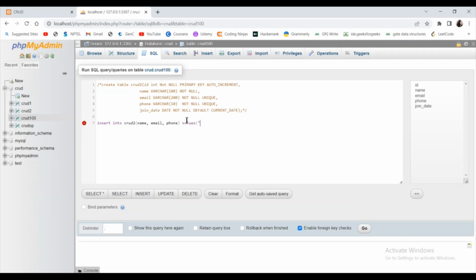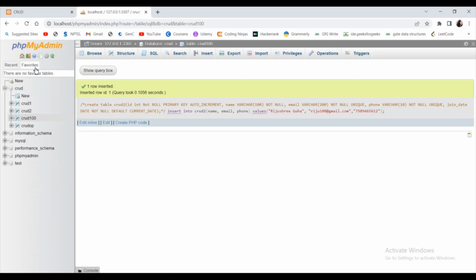The values which I am going to give: the first one is my name, Rijusri Guho, then a random email, riju100@gmail.com, then a random number. Okay, and that's it. This will be good to go. And yeah, one row inserted. I can insert another row.